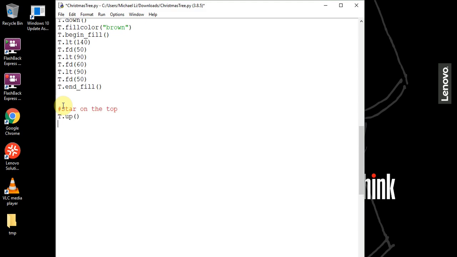and let's lift it up. Set the position of our pen to -30, 190. T dot right 90 degrees. T dot down, and let's make the color of the star yellow. And begin fill. So we want to begin the fill of our pen.